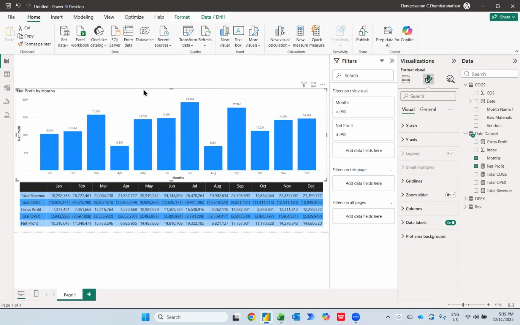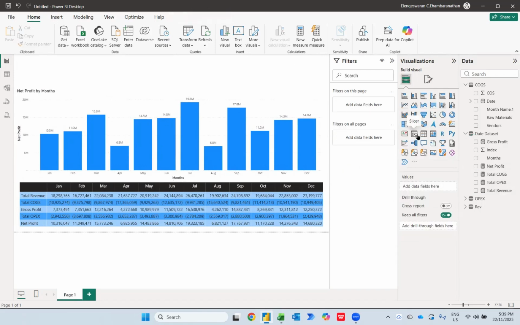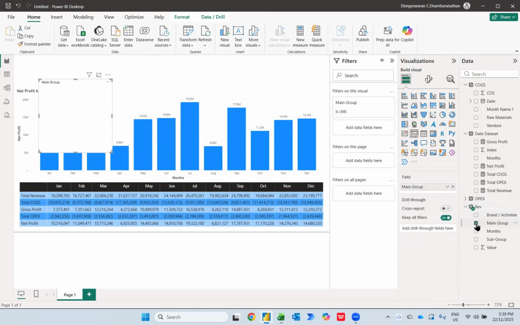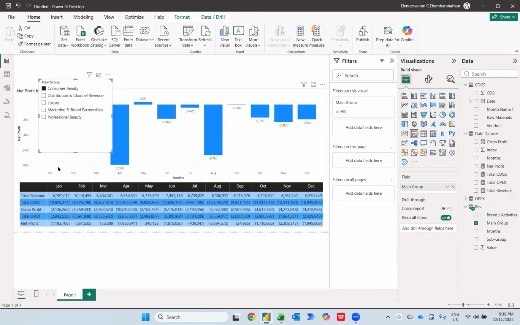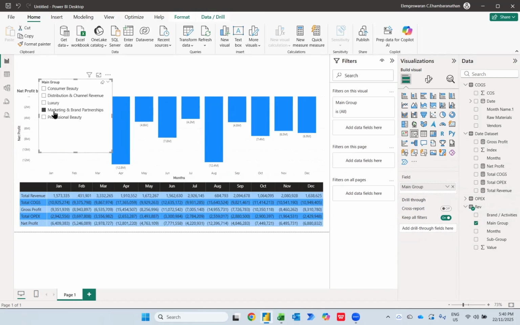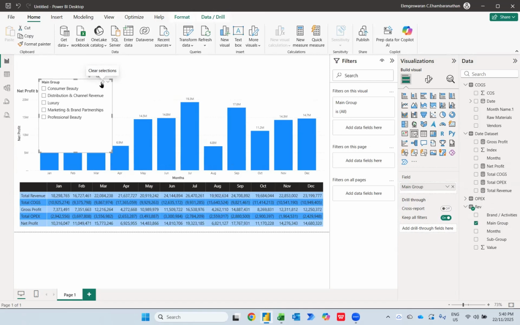And what I can do next is also create a slicer. So I'll create a new slicer over here. And of course, we do have revenue, so maybe I'll put it by the main group. Okay, so we do have consumer. When I click this, we notice this is how the performance is: distribution, luxury, and so on.